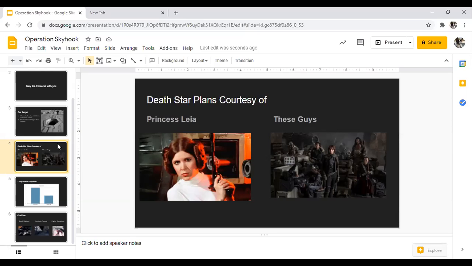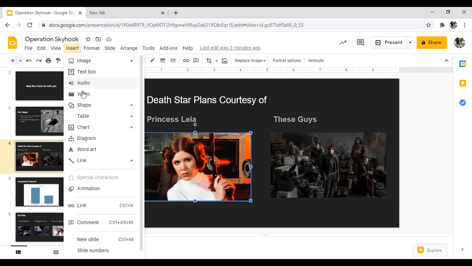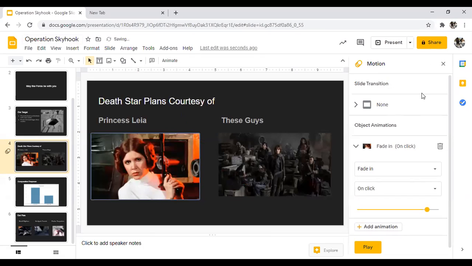Okay. So when you want to animate an object, the first thing you do is click on it. Then you're going to go to Insert, and in this list, you're going to find Animations. And over here is the options you have. Now, the first part, slide transition, which we'll go over in a few minutes. But then you have object animations.